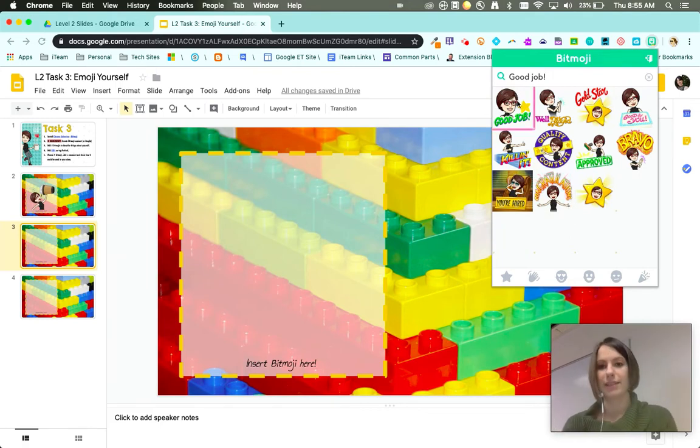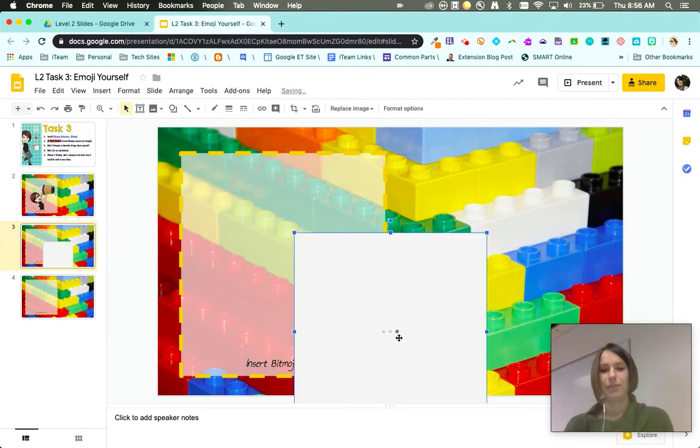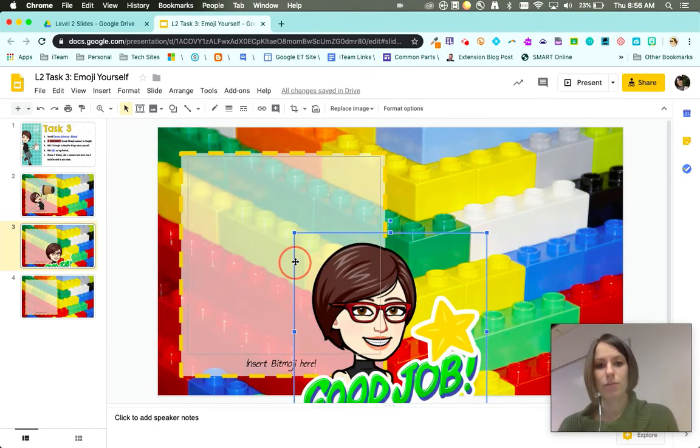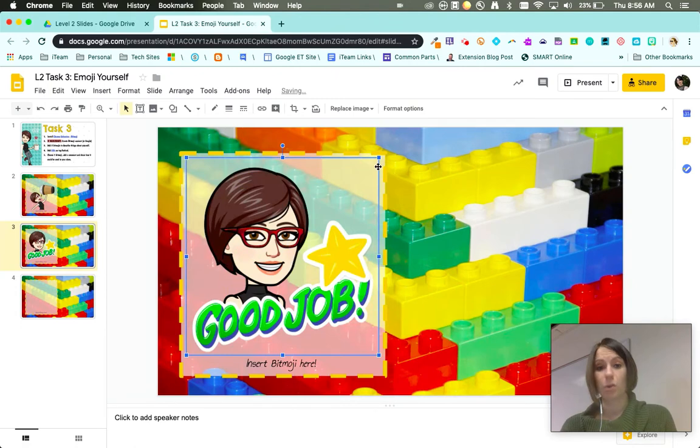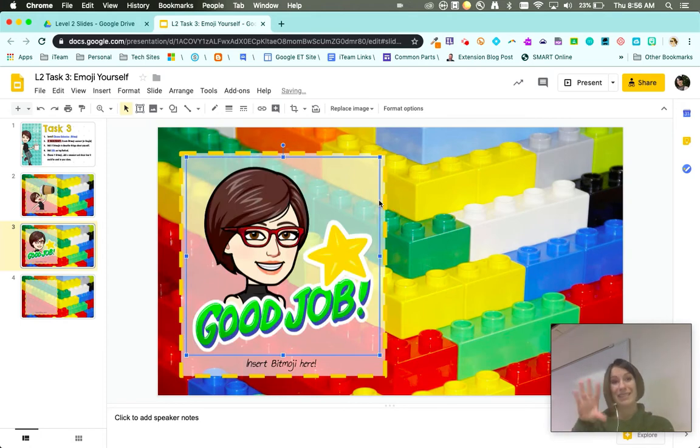So let's say I like this one and drag on over. Creating the image again. All right, let me move it. And you can always make these bigger or smaller. So when you're putting them on kids' papers, maybe you make it a little bit smaller. But I like using Bitmoji because once my kids see the picture, they know I've left a comment on their assignment. So I always like to use this option, add a comment.